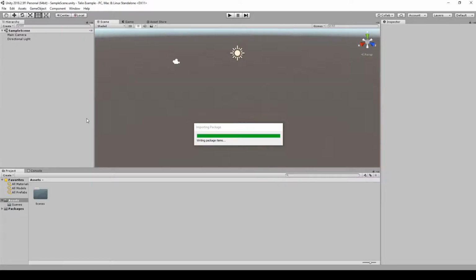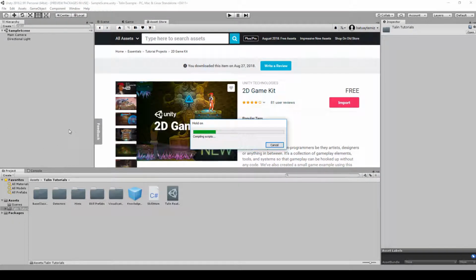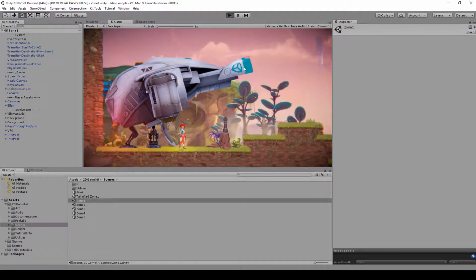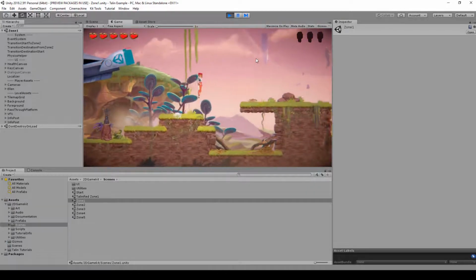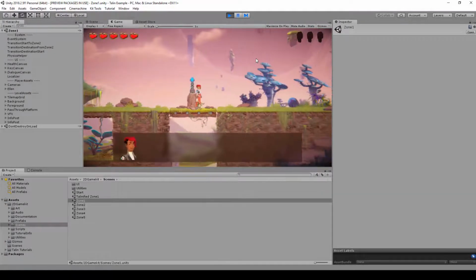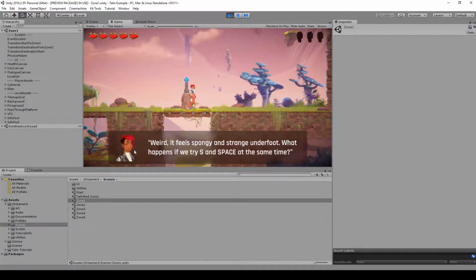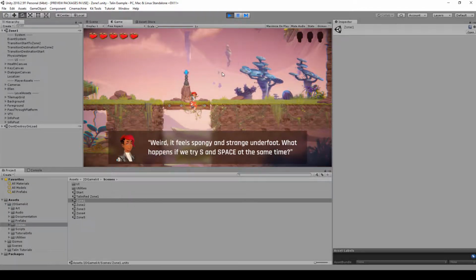This step will probably take a few minutes, so we're going to fast forward these. After importing our 2D game kit, we open up Zone 1 and jump right into the tutorial. Initially, we're going to play through the static tutorial. In this case, regardless of you being an expert or a novice, the amount of information you get is identical. Everyone sees the same tooltip, and this is not ideal.